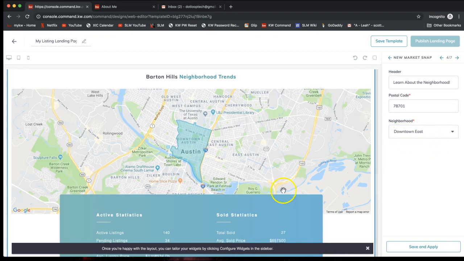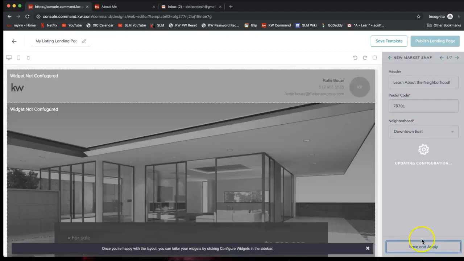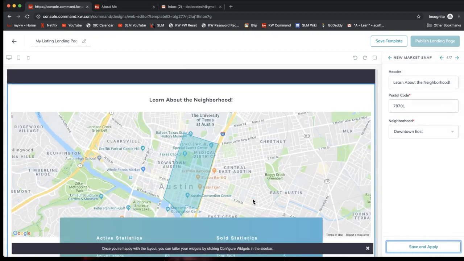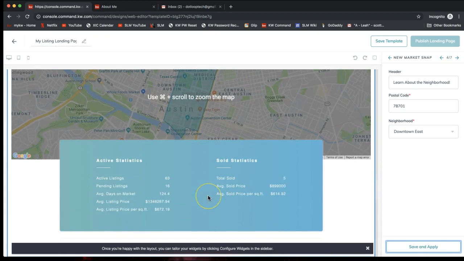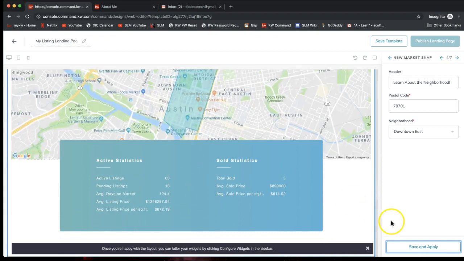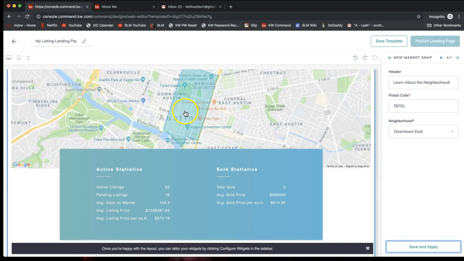Okay, that is what it pulls, right? This is the neighborhood information here. So that's what you are designating, and click Save and Apply. And now if I scroll down, it will say learn about the neighborhood, and it will give specific details on that neighborhood. Right, we always want to click Save and Apply. I always like to scroll down to make sure that did change. I can see the map even changed to that area. And then I can click the Next button on the top right. So that was widget 4 out of 7, so we're almost there.